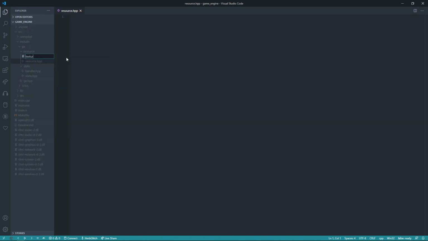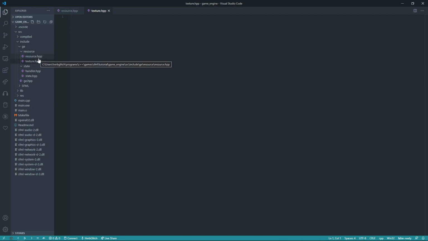and we're going to want one for texture as we'll be reading in textures differently. So texture.hpp. Now what we're going to want to do before we start writing these is to fix up some of the code that we had before.